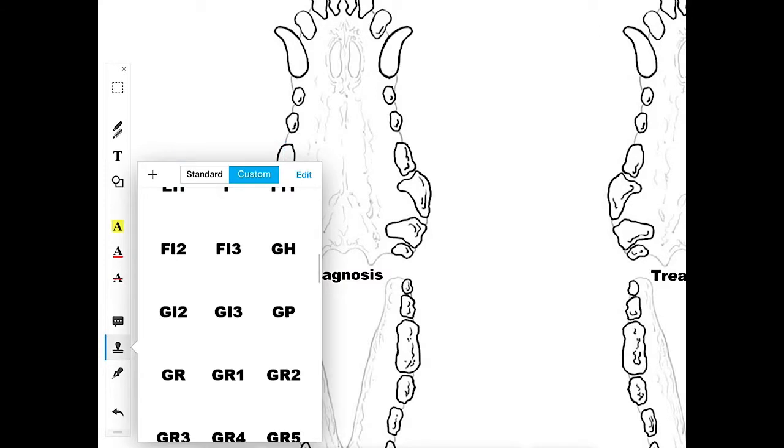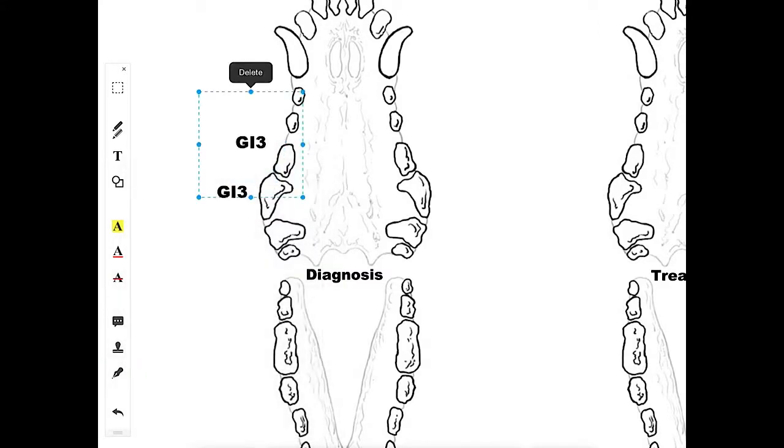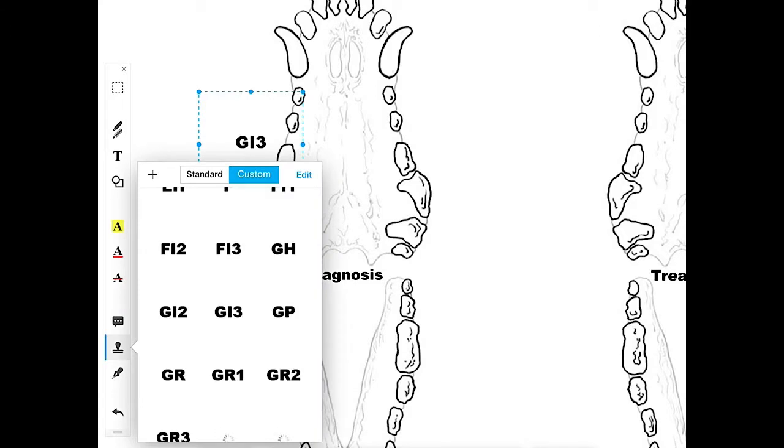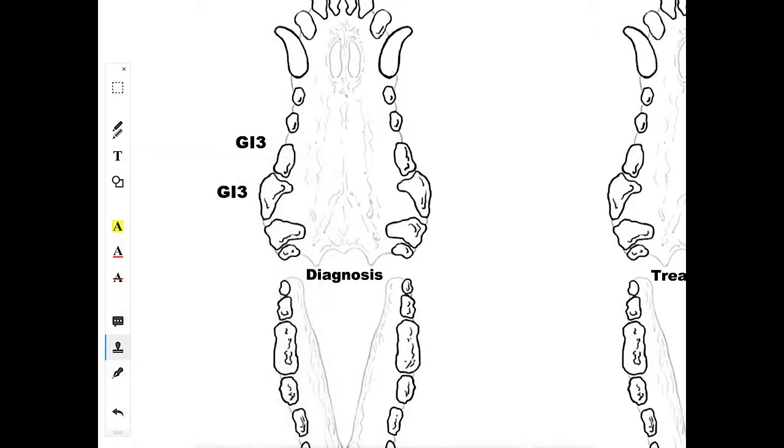We tap gingivitis index 3 again. We tap it where we want it on the chart. Go back to image stamp, tap that again, and there we go. We've got them all lined up the way we want them. We can also move them as we need to. And there you have it.